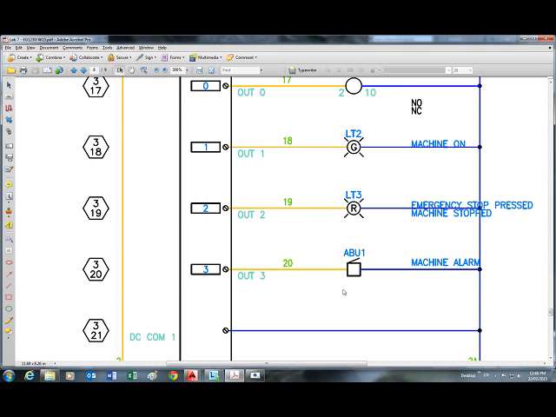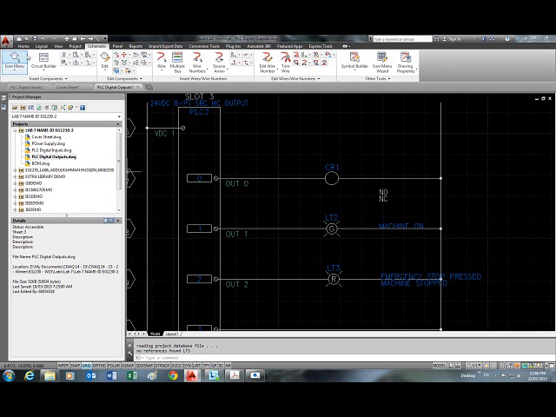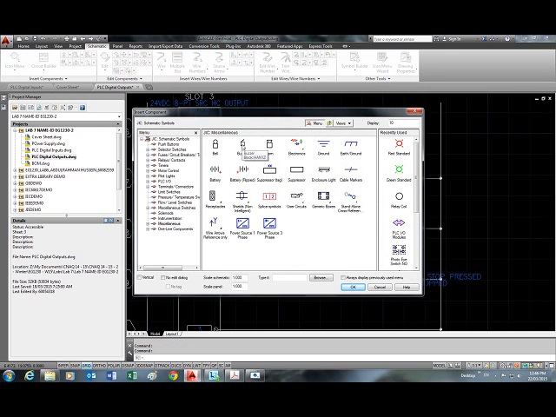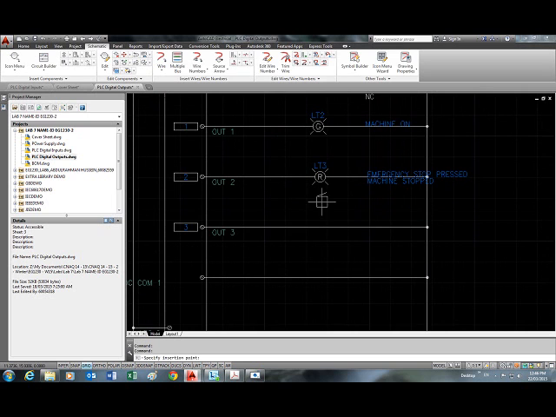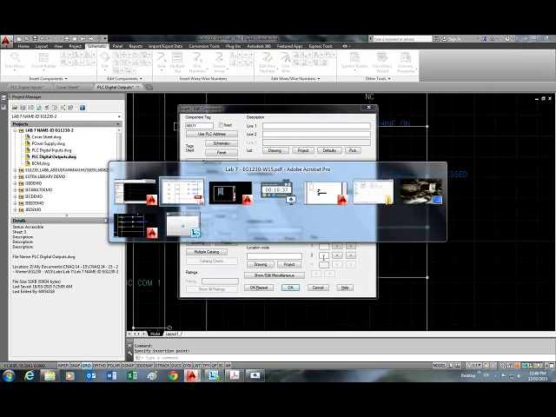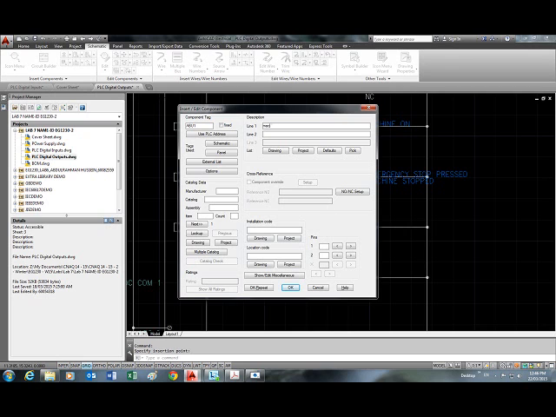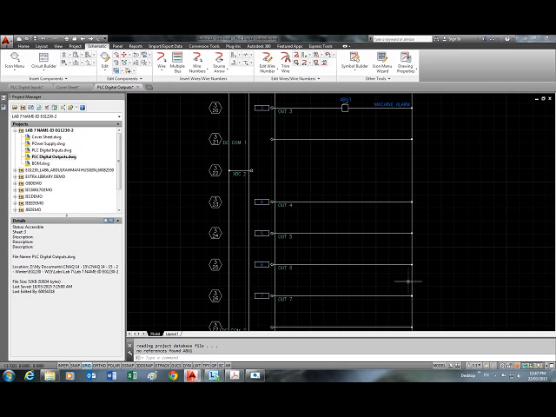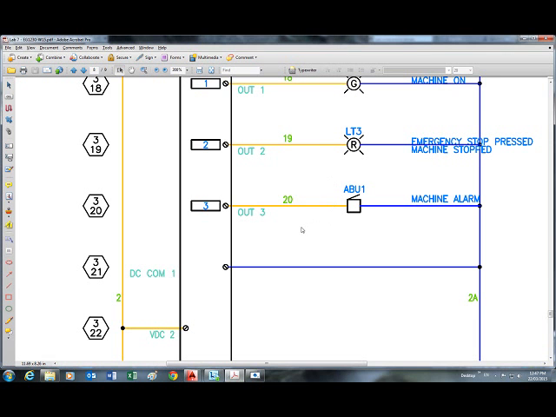Okay, and then we have an alarm, so we'll go to icon menu and look at miscellaneous, and there's the buzzer, which is an alarm symbol. Place it there. Machine alarm. ABU1 is good. That's your tag number. We'll just say OK. And this is a ground connection or 0-volt connection to the module, so we'd leave that alone. Just that there.